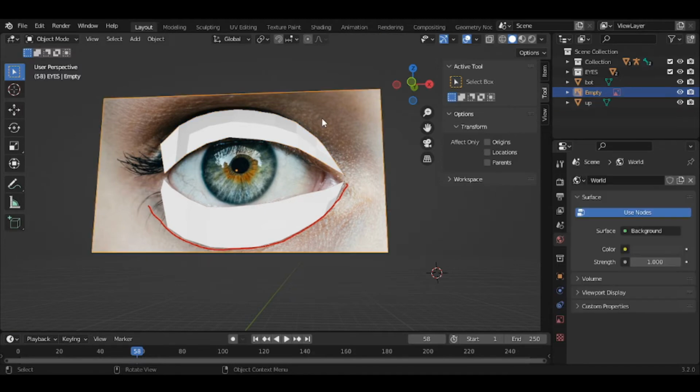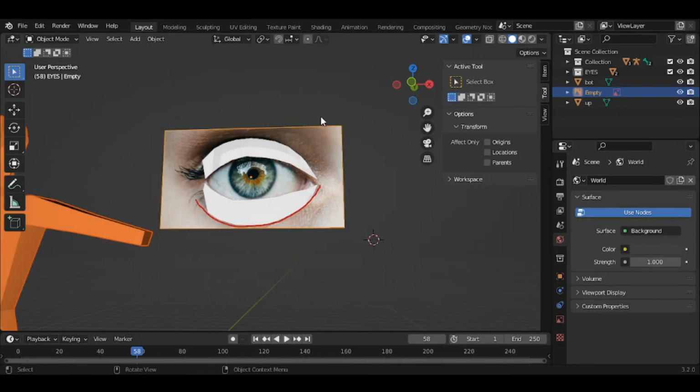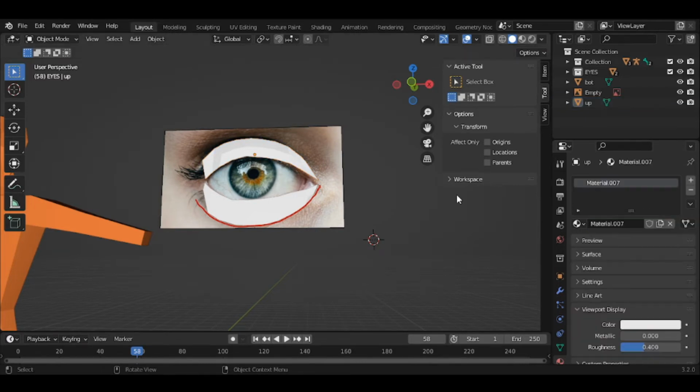Hide this. I should bring back everything, Alt H, because I want to give my eyeball the color of that skin right there. So I'm going to click on my upper eyelid first and give it a new material. I have to wait for my slow i5. Okay, you see the wheel turn. Okay, good, it's there.